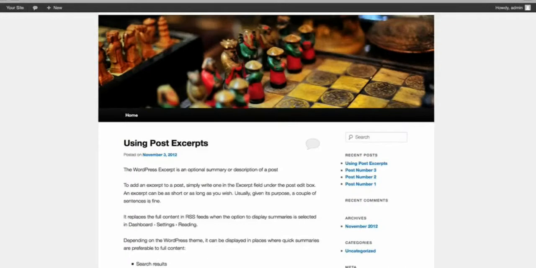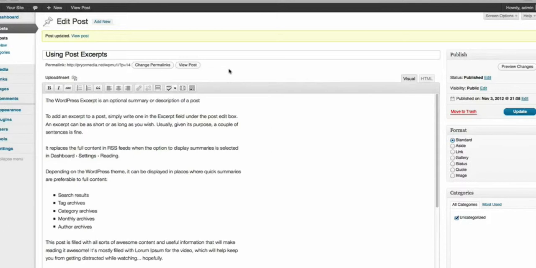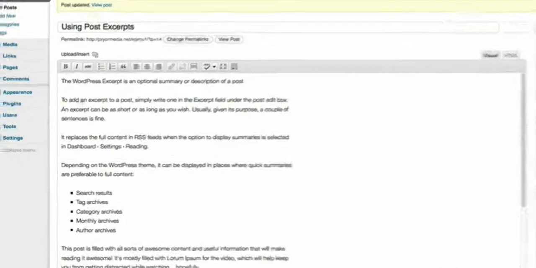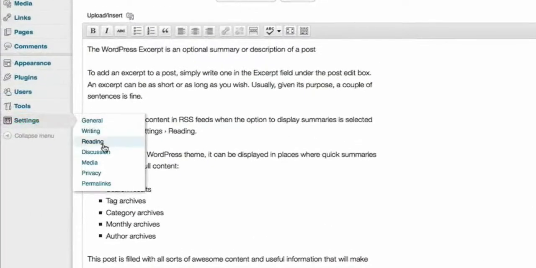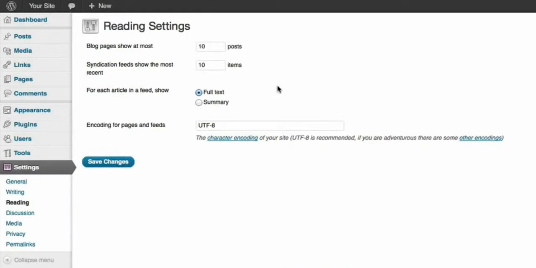A post excerpt is an optional summary or description of a post. In order to properly set up post excerpts, we need to take a variety of different steps to ensure that it's set up properly. The first thing we need to do is visit the Settings menu and go to Reading Settings. In here, you'll see only a couple options.